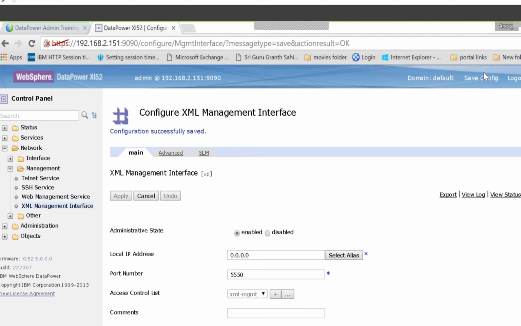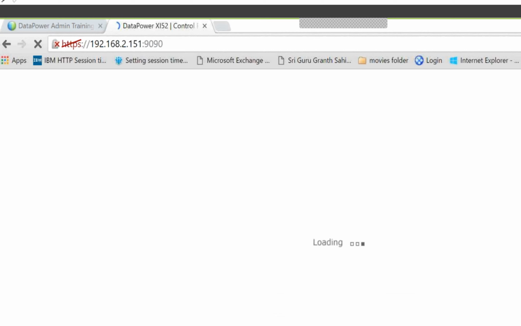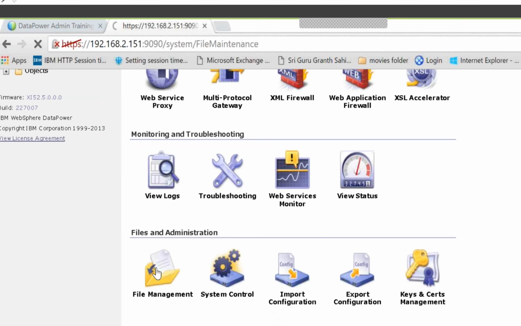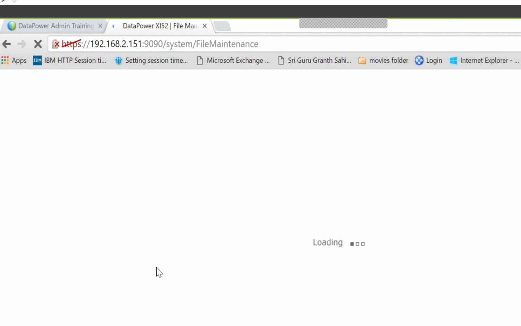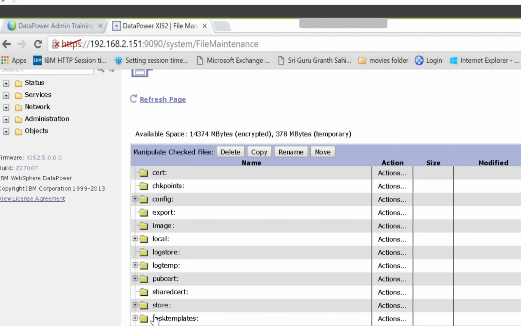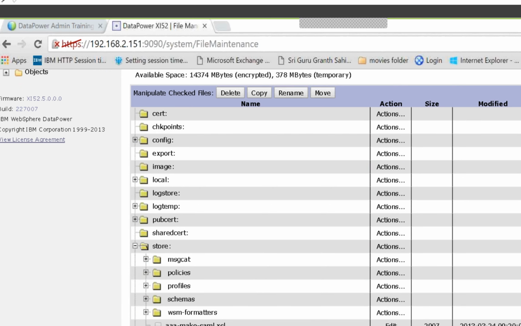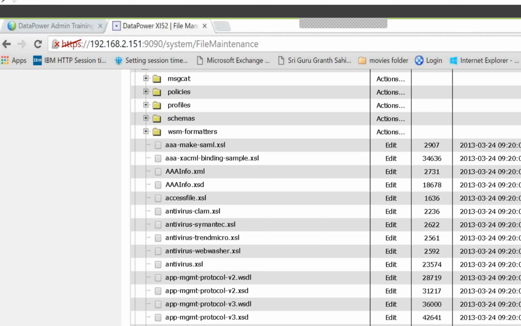So go to file directory. File directory would be control panel, right? File management. Yes. Local. No. Go to expand store. And there you can see the APP management protocol version 2. So download all the APP files in the same folder.